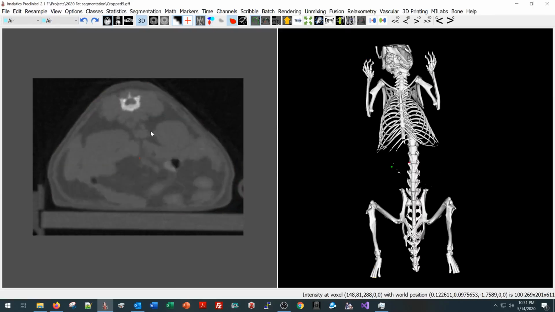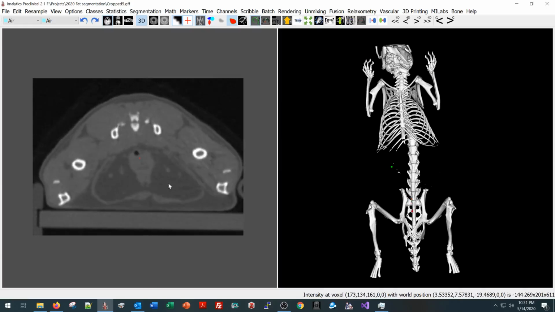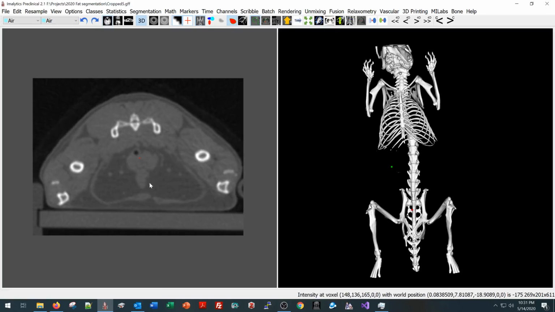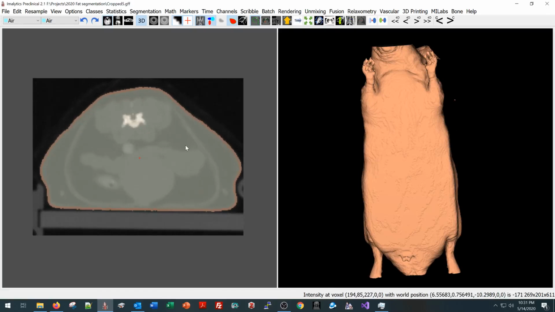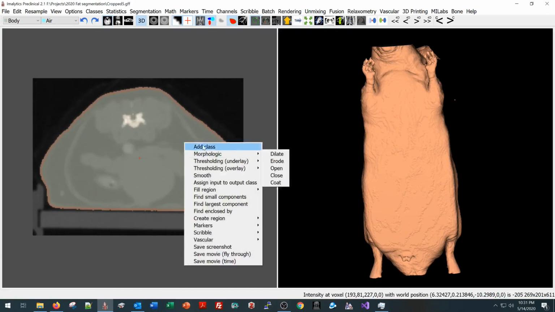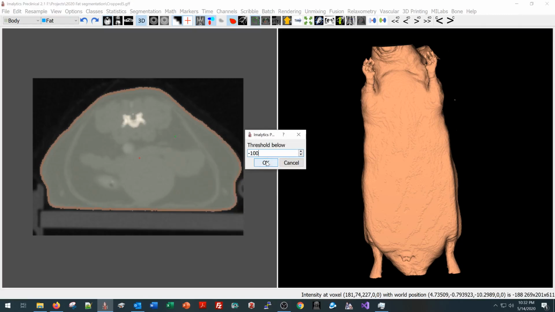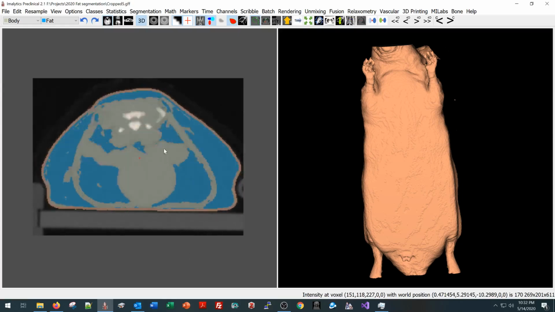And so now we finally can come to the fat, but it's a bit noisy here, so I would suggest to perform a Gaussian smoothing of maybe 0.7 voxels in standard deviation. Now it's a bit more smooth, and now we can add a class fat. Perform a thresholding below -100, and we have the fat segmented like this.